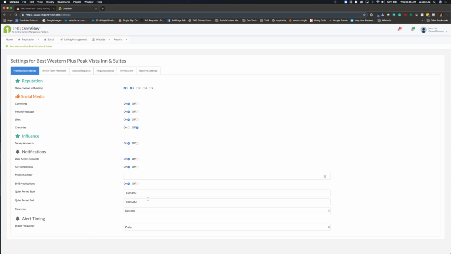Another cool feature of the SMS system is your ability to darken, to say, hey, I don't want to receive anything, I want to take a quiet period. So in this case, it's from 8 p.m. to 8 a.m. So I'm not going to get anything at night, while I'm sleeping.